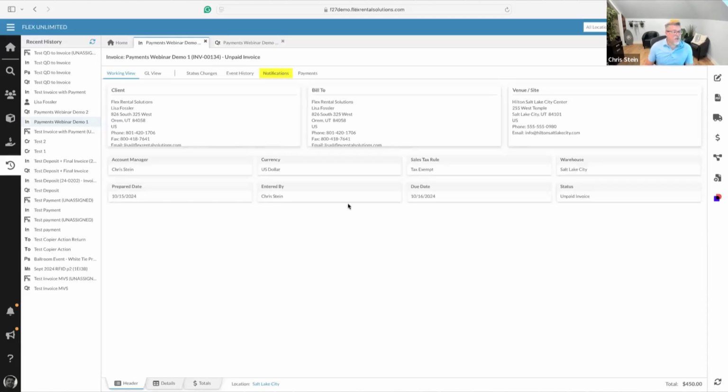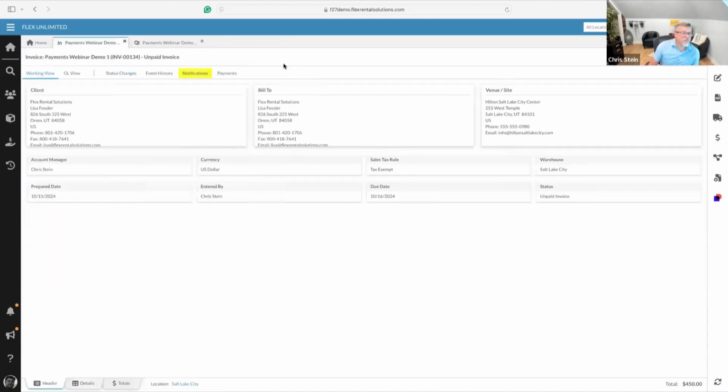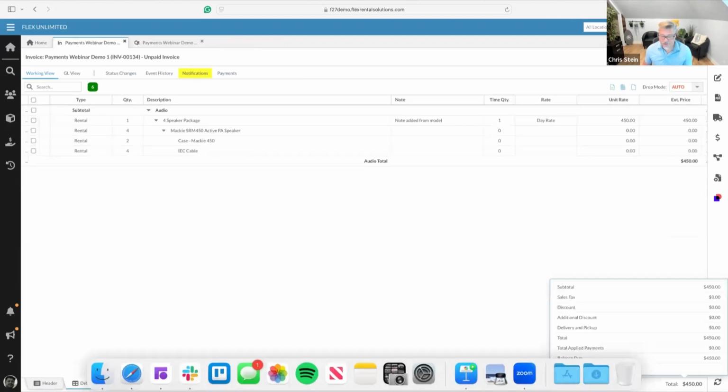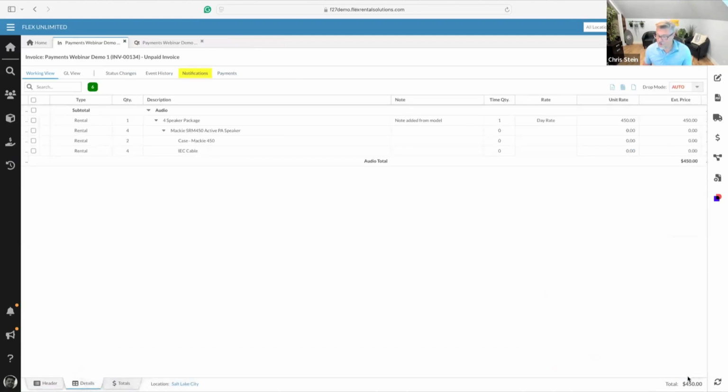So in Flex, I've got this simple invoice. We've got the client. We've got the details of the job. We've got the totals here. Currently in the totals, we don't have any applied payment and the balance due is $450.